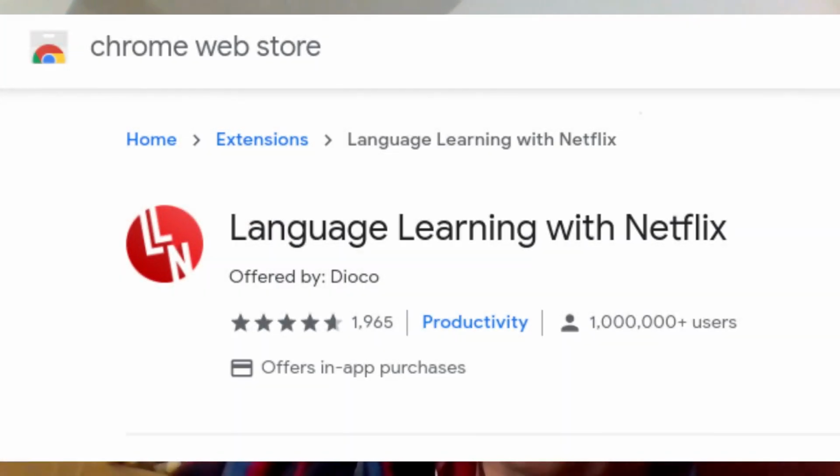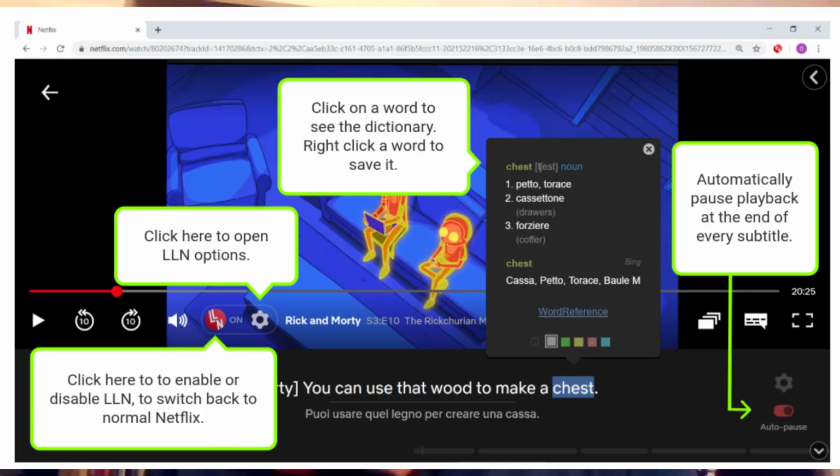So simply go to the Chrome Web Store or Google Play, however you get this up on your PC or device, and enable language learning with Netflix. And this will give you more options for doing different things with subtitles, but I'll cover that in a later video. I'm just giving you a brief overview in this particular video. Here's an overview of what the language learning for Netflix extension does.